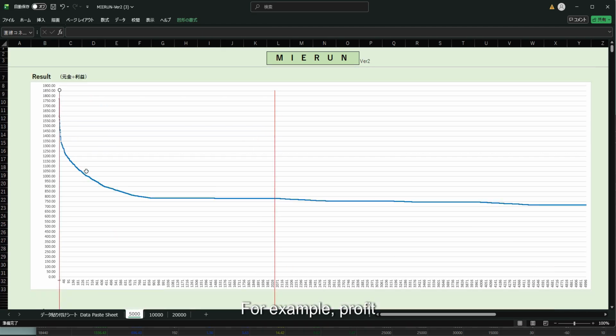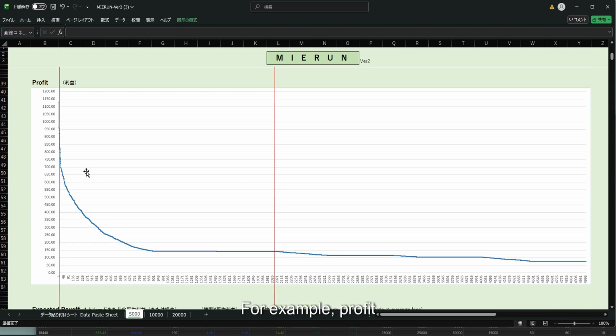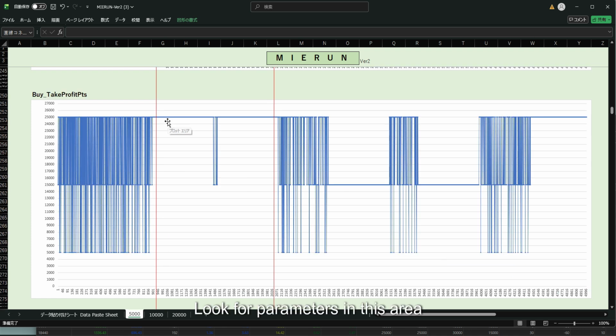For example, profit. Minimum profit. I want this much profit. For example, in 1 month, I want $140. It's around here, $140. I want it. If you mean, it's here. Look for parameters in this area.